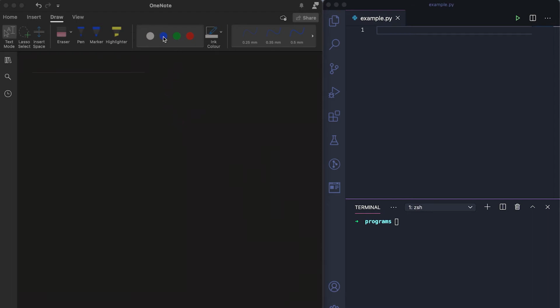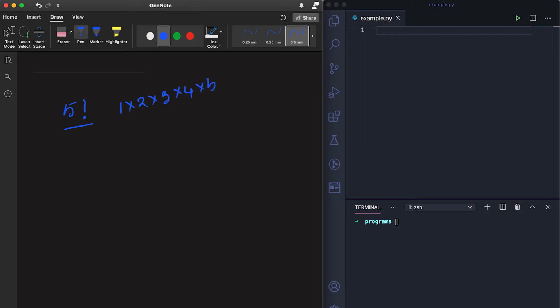In this video, I'll show you how we can find the factorial of a number. The factorial of a number is represented like this, and it's the product, or multiplication, of all the numbers from 1 to that number. So for example, the factorial of 5 is this.